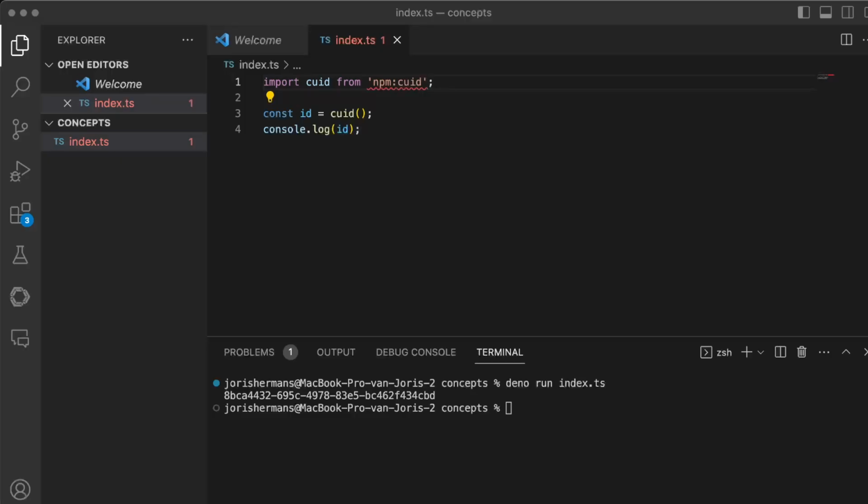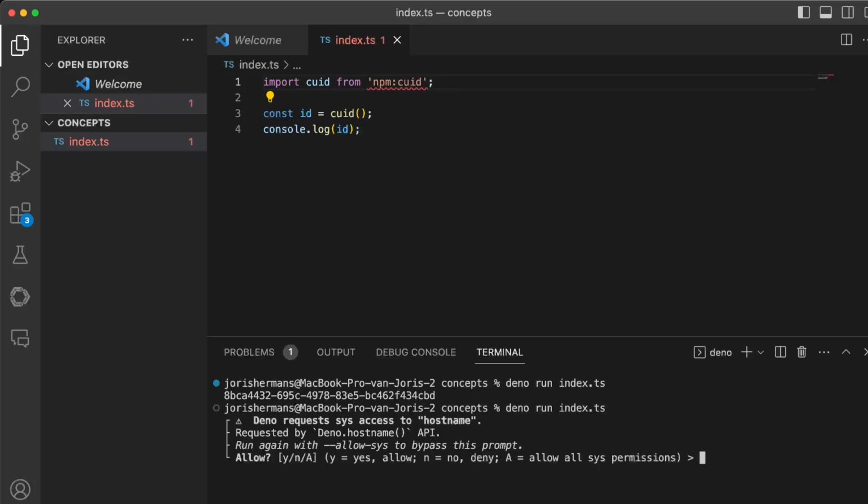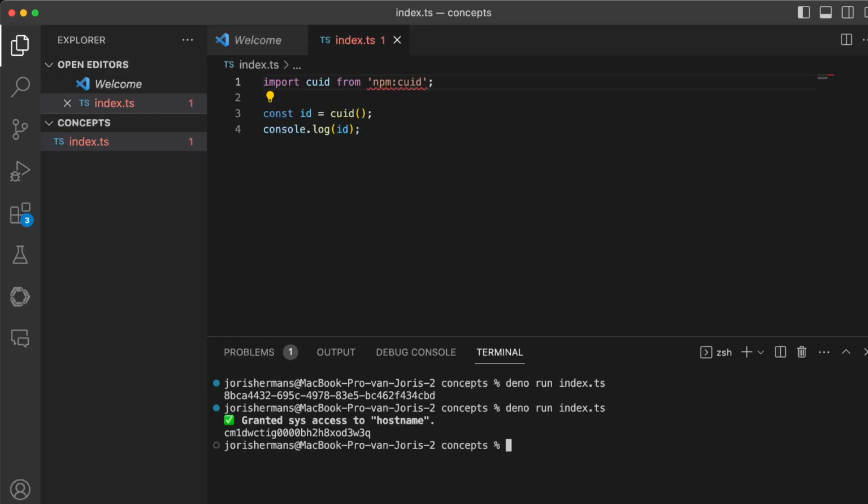So the code looks a little bit familiar with what we saw before, but now it's a CUID. If we now run Deno, we need to say yes. And you see it's more compact, right? Very compact. Well, not very compact, of course, because it's a little bit more compact than the UUID.